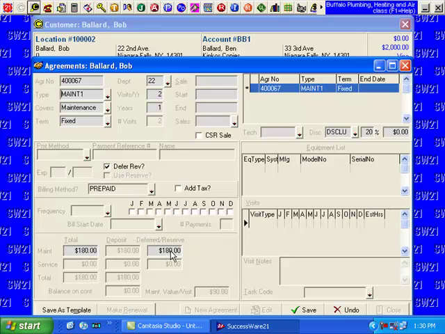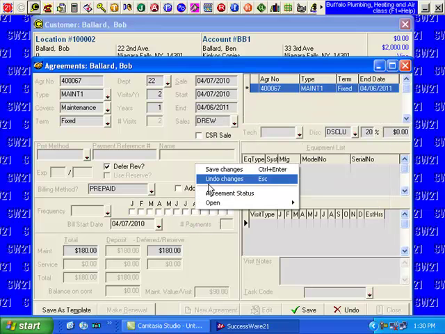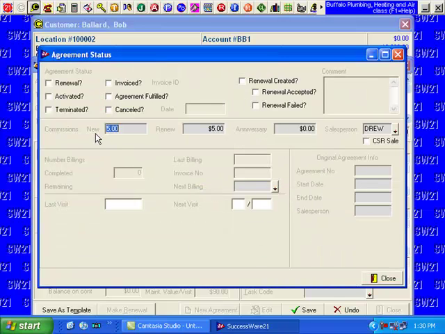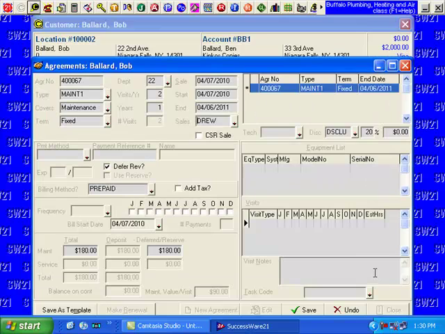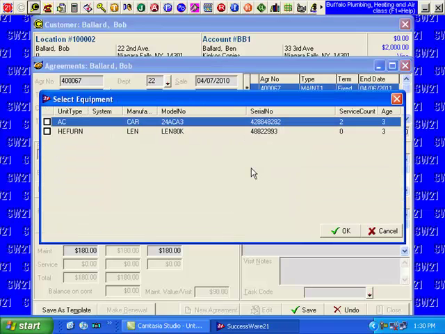The template can also contain the amount of the agreement, the value of the visits. All you have to do is identify when the agreement starts and ends. You can identify who sold the agreement, and in doing so can also identify any commissions that might be due to that technician or that CSR. Discounts can be associated with your agreements as well.